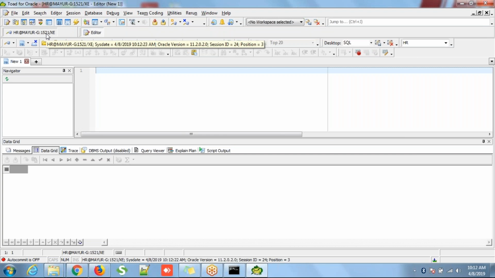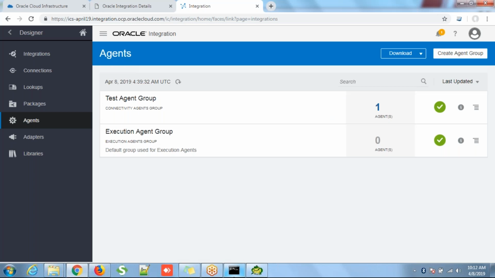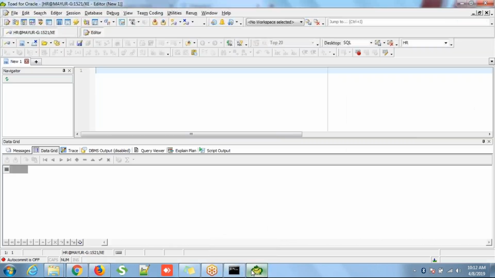Alright, so this is my database connected. This is my local machine database. I have one Oracle database and I will use the Oracle database connection here. So I will connect with this Oracle database connection. Agent is up and running. Now I will try to communicate with this database.